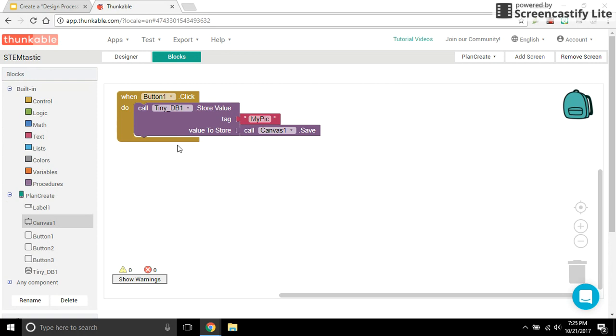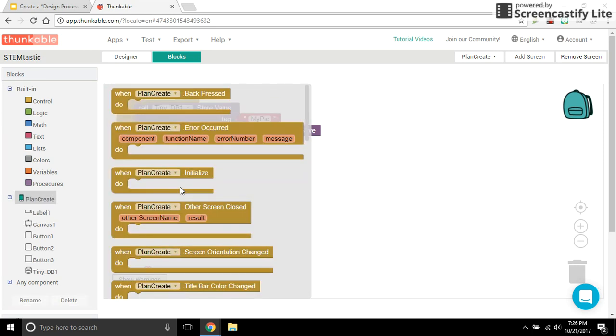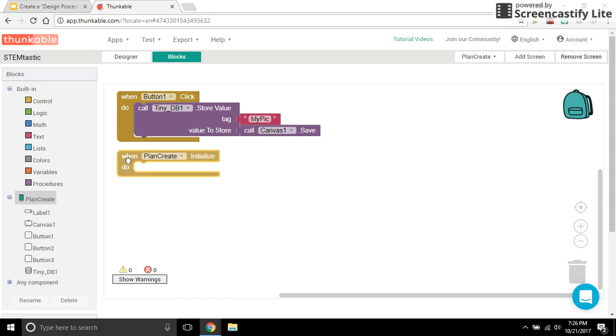So in order to set it as the background to show that it remembers it time and time again when you go into the app, we want to go to when the screen itself, so I'm going to click on Plan and Create, when it's initialized, so when the screen actually opens, it's the third one down. Remember, I've clicked over here, Plan and Create. When that is initialized, we'll drag that over here.